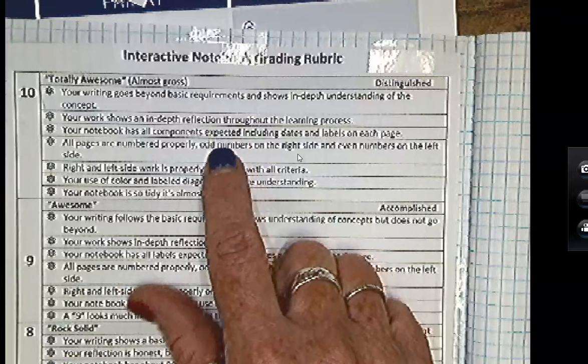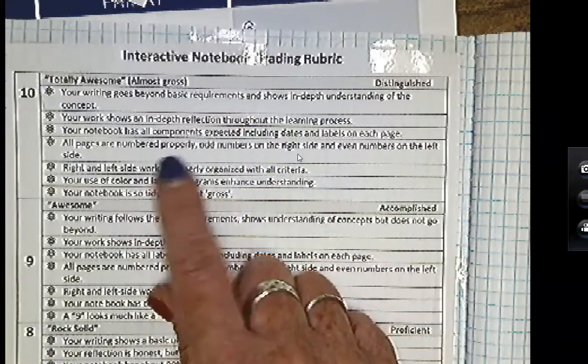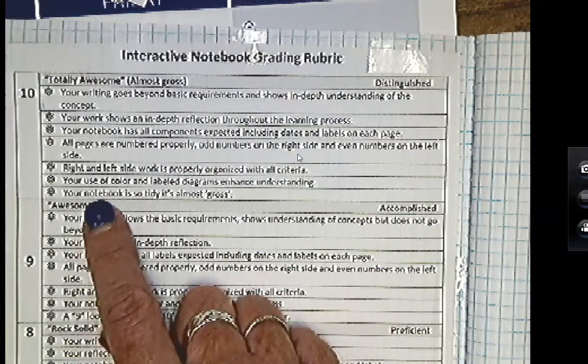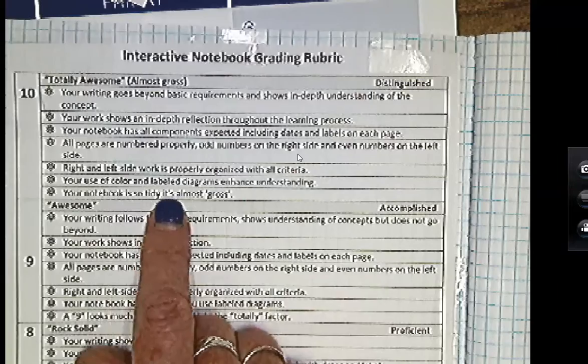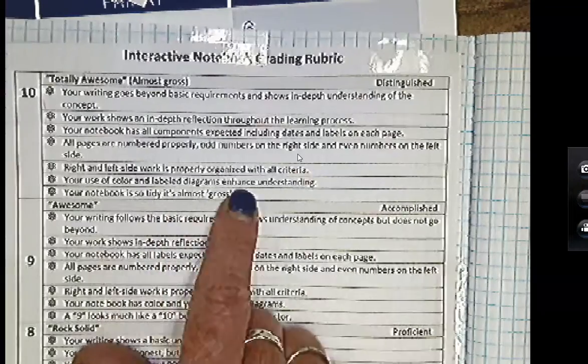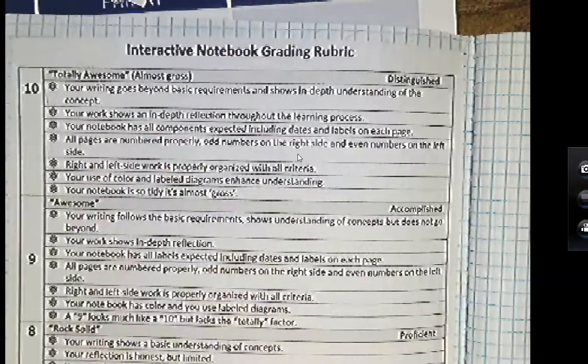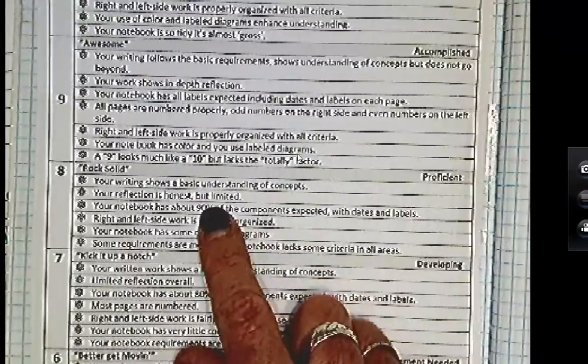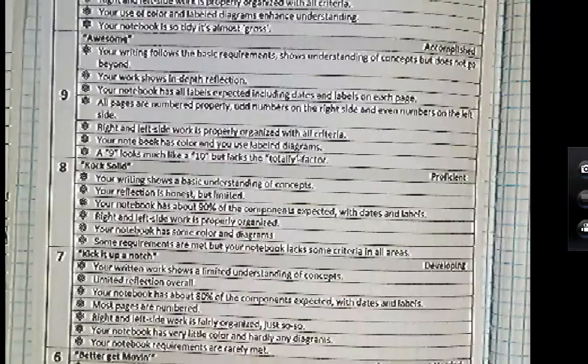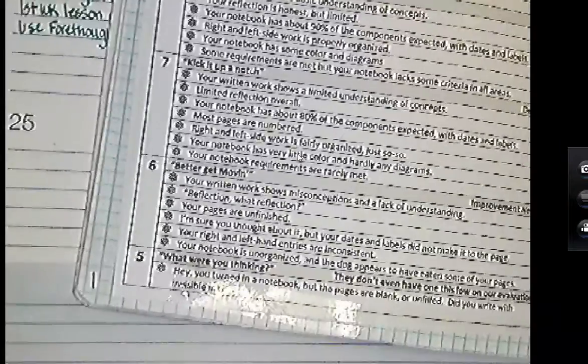All your components are labeled in the right place. Everything's neat, properly organized, very nice, so tidy it's gross. So this will be the best job. You want to start here with an 8 and make sure that you're here. All right, that was on page 1.